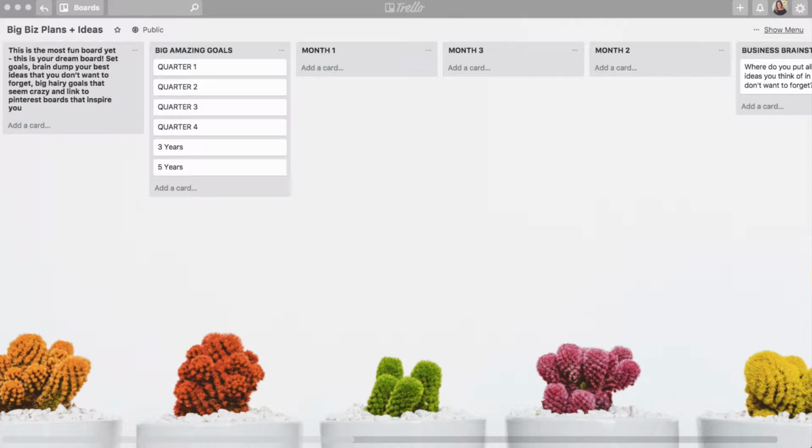But this board, this Big Plans and Ideas board, is made up of different lists, which are these gray boxes, and then the white cards inside of each list. These cards, when I click on them, are drag and drop and can be manipulated in lots of different ways, which is what I'm about to show you how to do.